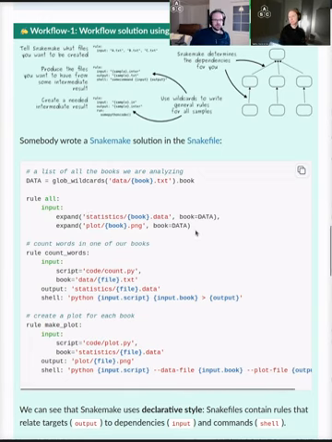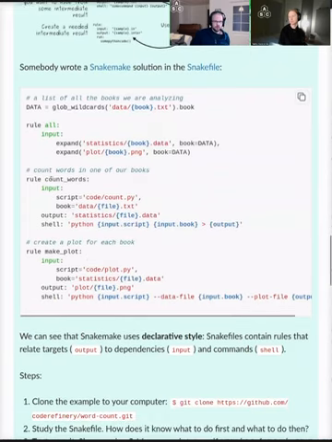And then Snakemake starts to look: okay, how do I get these? Is there any other rule that creates these? And it looks on. So there is a rule count words, which has as inputs a script, code counted by, and a book data file txt.